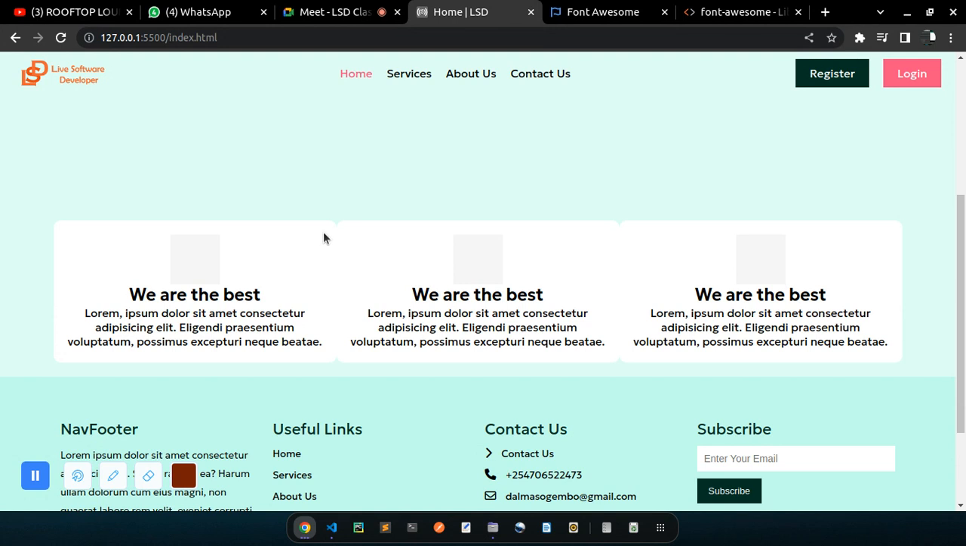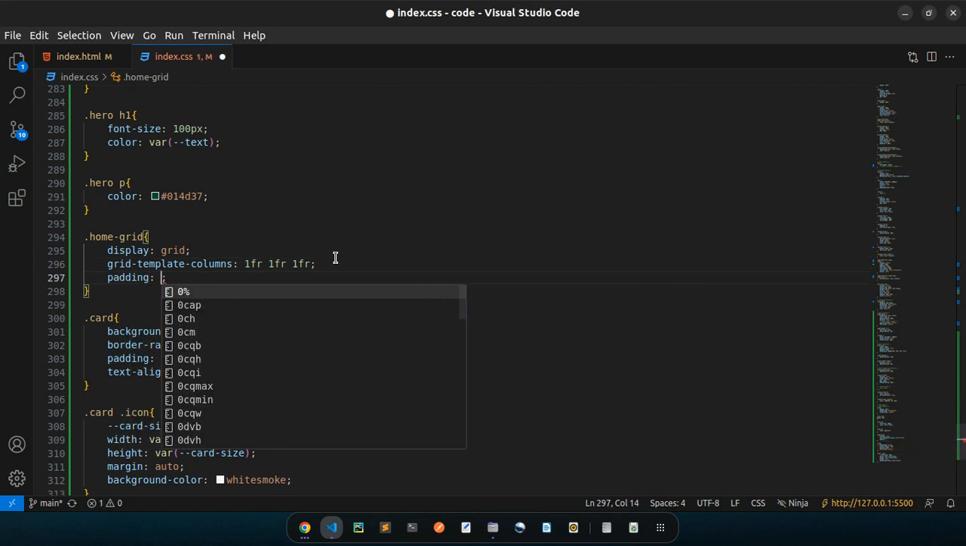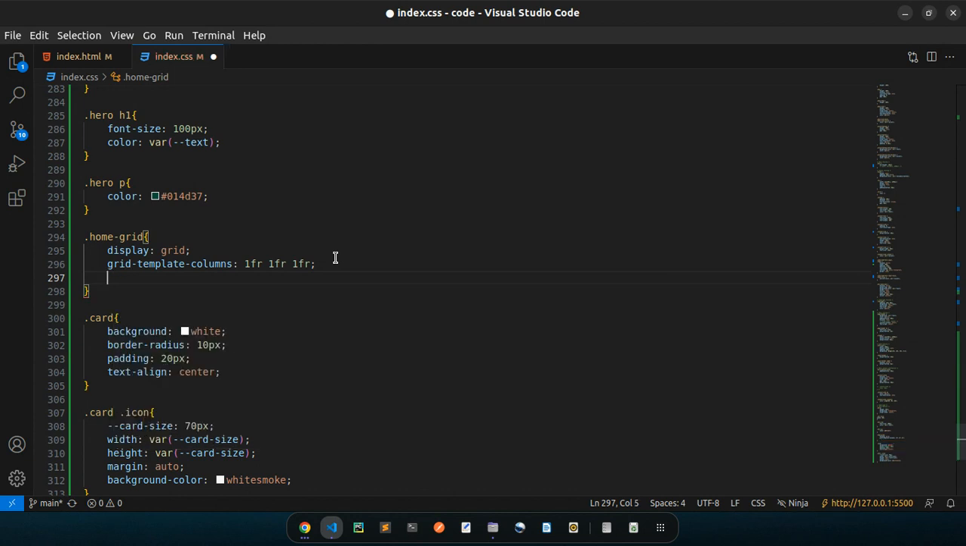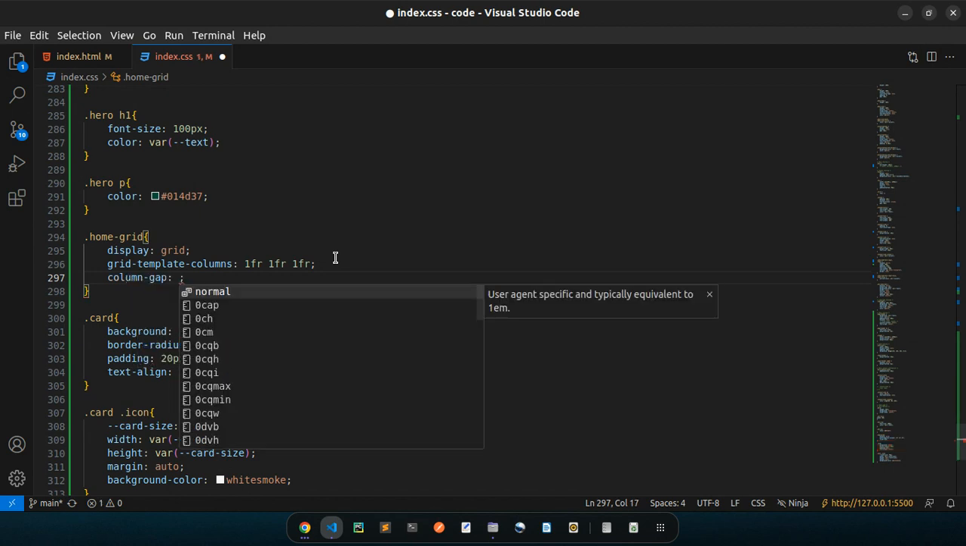But these cards are too close together. So how do we minimize the size of each card? That's where I come back to the grid here. I tried padding, but padding does not work with a grid. Then I'll be forced to use a gap. And let's specifically use a column gap. Is that, yeah, that one exists.